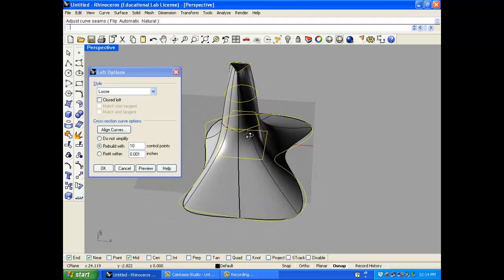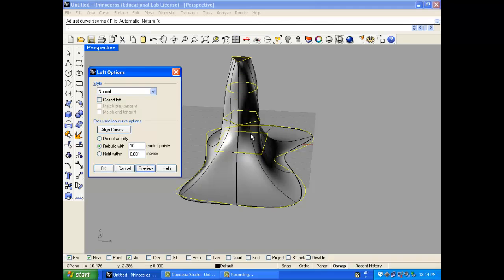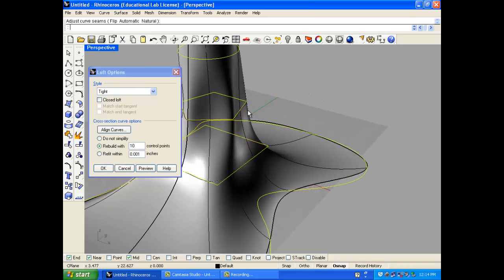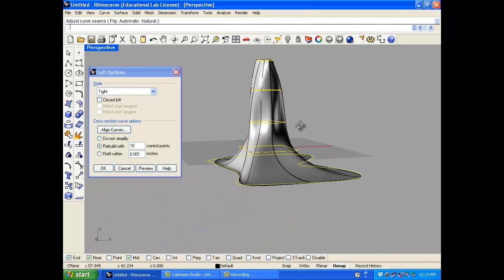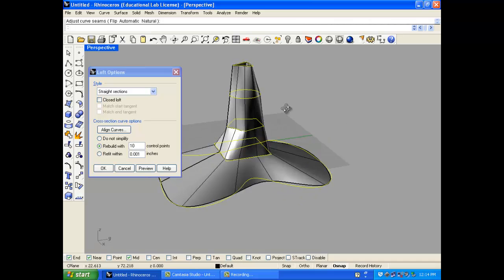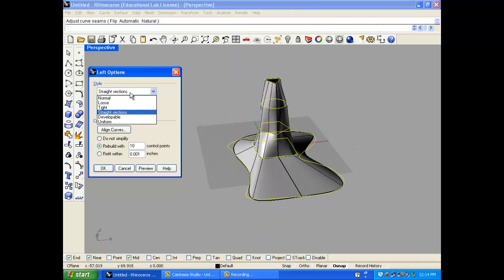What's fun about this, it gives you different options. So this is a loose interpretation along the curves. Normal, a bit tighter. Tight, we'll just do just that. Make sure it's going through all the points. I typically use tight the most. Straight sections. And make straight sections.